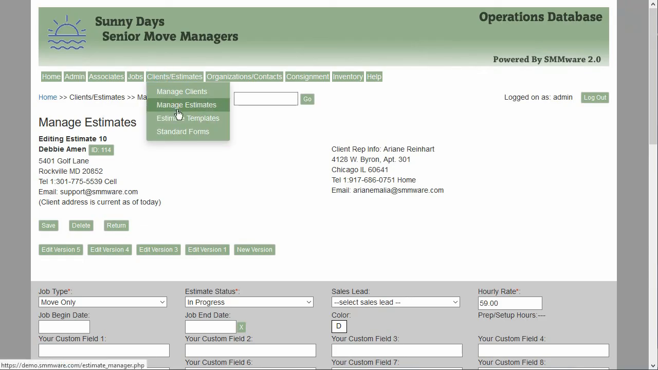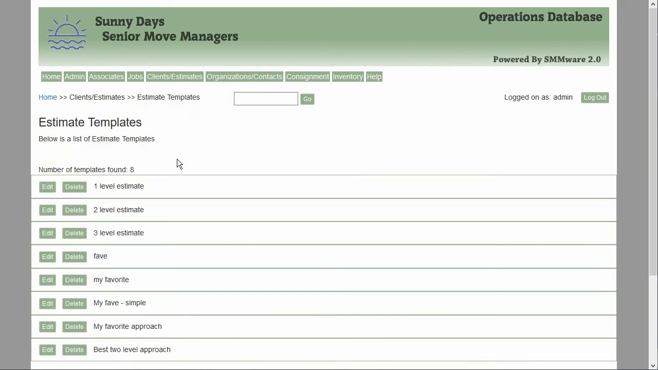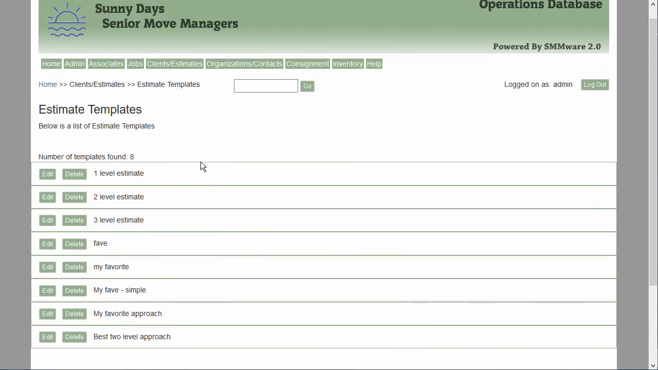The list of templates is found here under Estimates Templates. There's the one we just created. So between the versions and the templates, we think that SMMware is a good match for the real-world workflow that most people follow, providing flexibility and convenience. And this sums up our tour of estimates within SMMware.